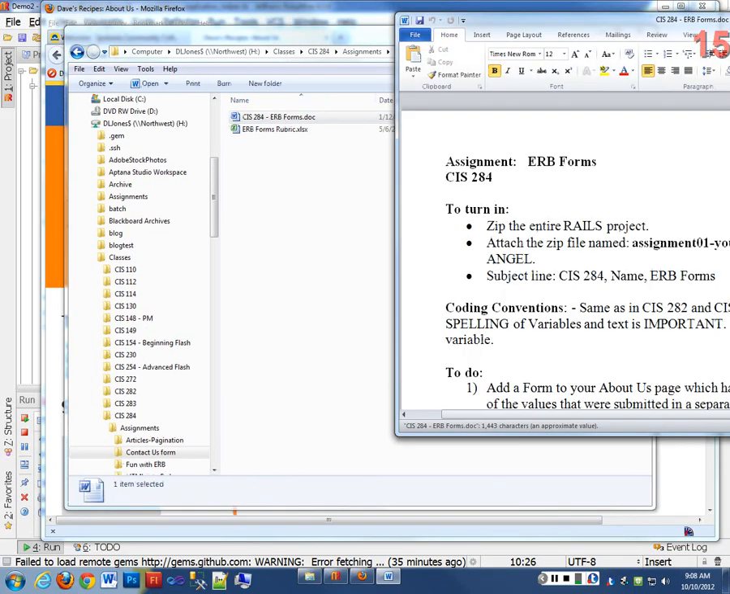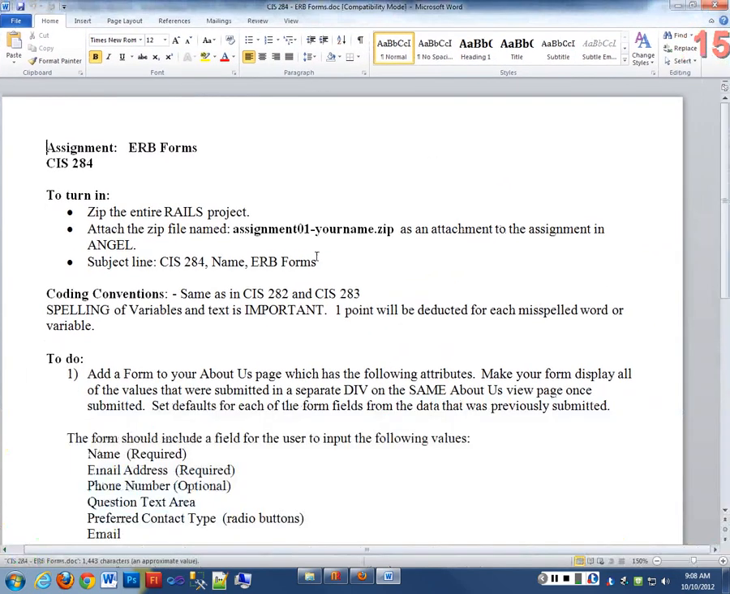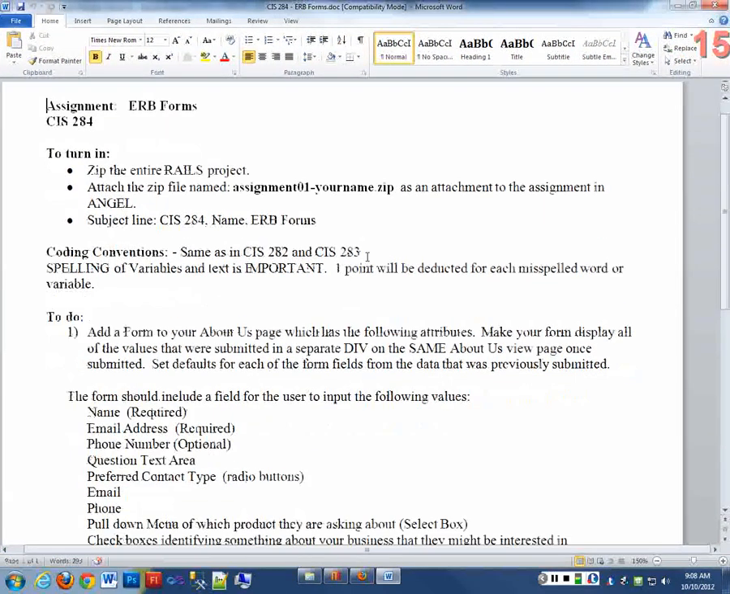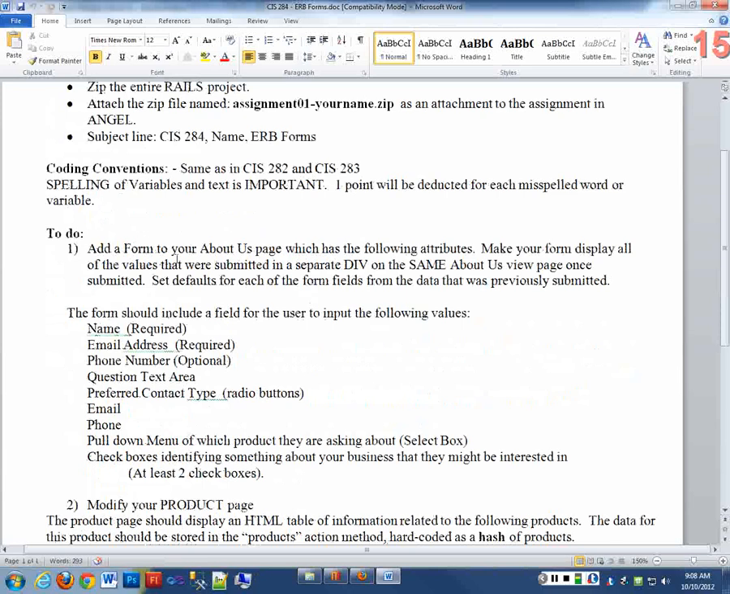Like I said, I'm doing mine differently than what you're required to do. All right, so here's what we're going to do for the assignment. We're going to add a form to, this should probably change to Contact Us page.